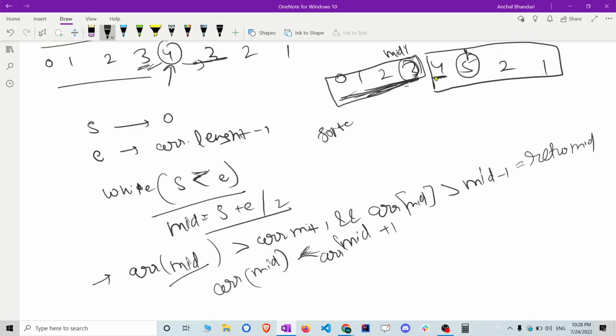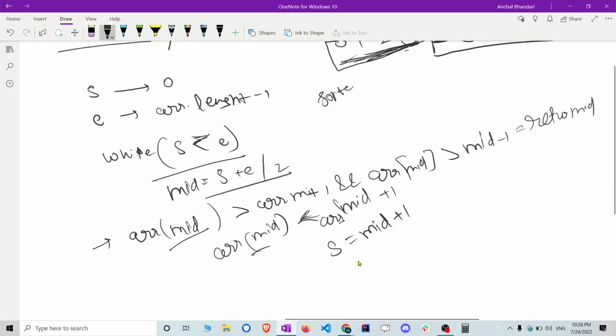So this is the same approach as a simple binary search, but the only change is we are comparing with the mid plus 1 element. So if array of mid is less than array of mid plus 1, then we simply set start equal to mid plus 1, right? And what is the other condition? If it is not smaller, it is greater.